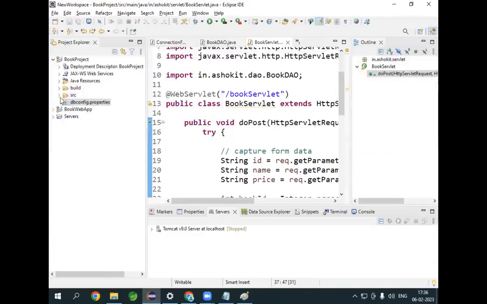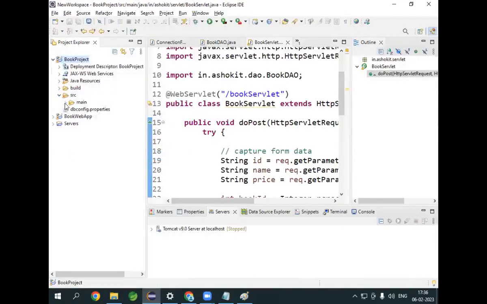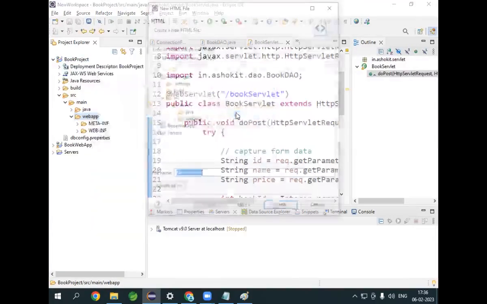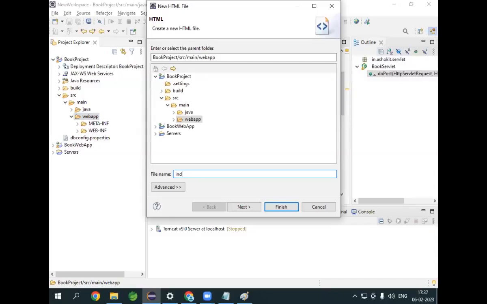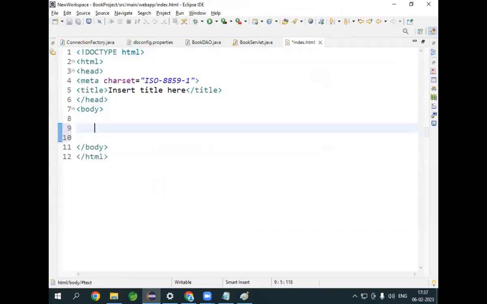Where to create the HTML files? Main, web content, web app. In the web app, I'm going to create a new HTML file. This file name I am giving as index.html. Okay, so here I need to write a form.